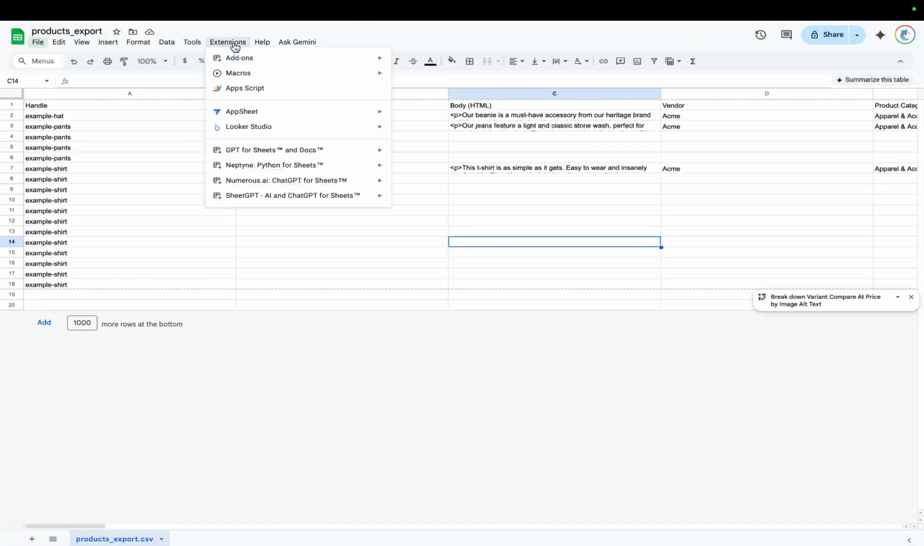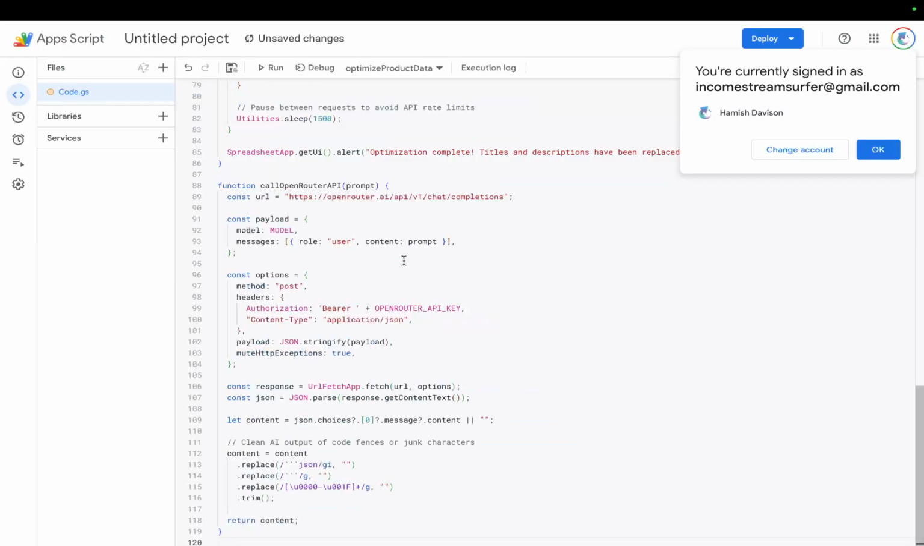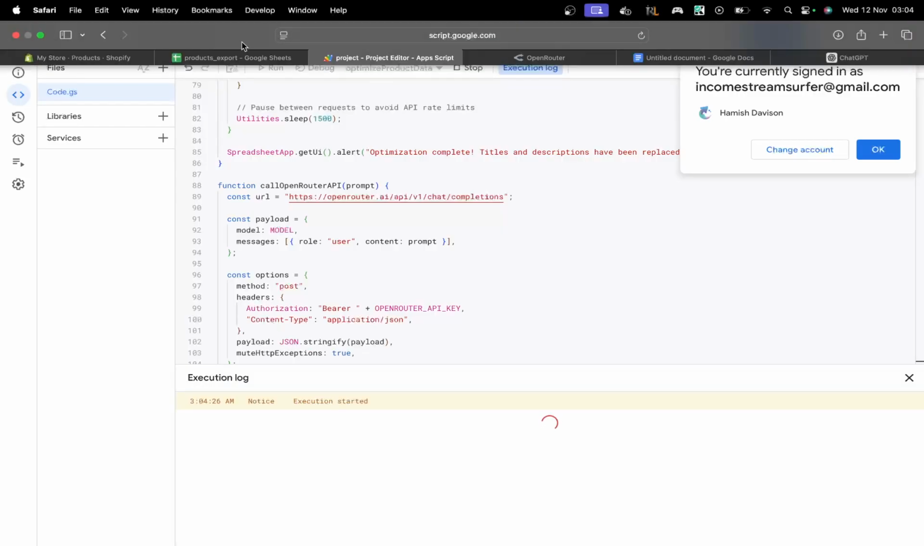Okay, so we'll go extensions again, app scripts, then Control A, Control V, Control S to save. On Mac, it would be Command A, Command V to paste, and then Command S to save. Just be wary of that, guys.